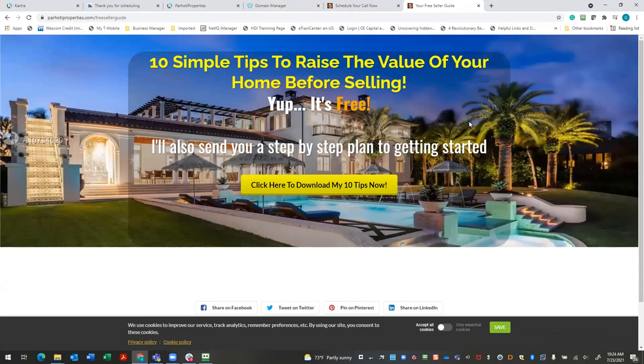Bam, there it is. We'll edit all this later, but you can see your domain at the top. There's your domain. Got it. Okay, so go back to Kartra real quick.